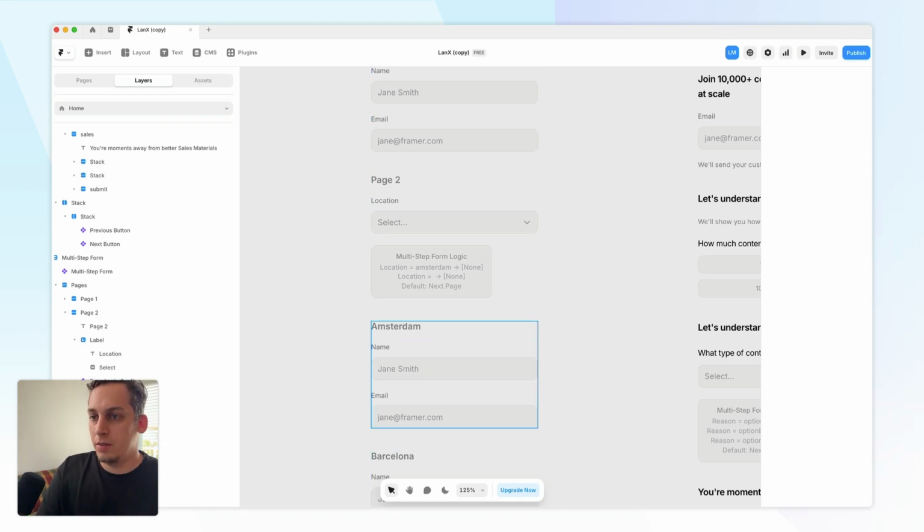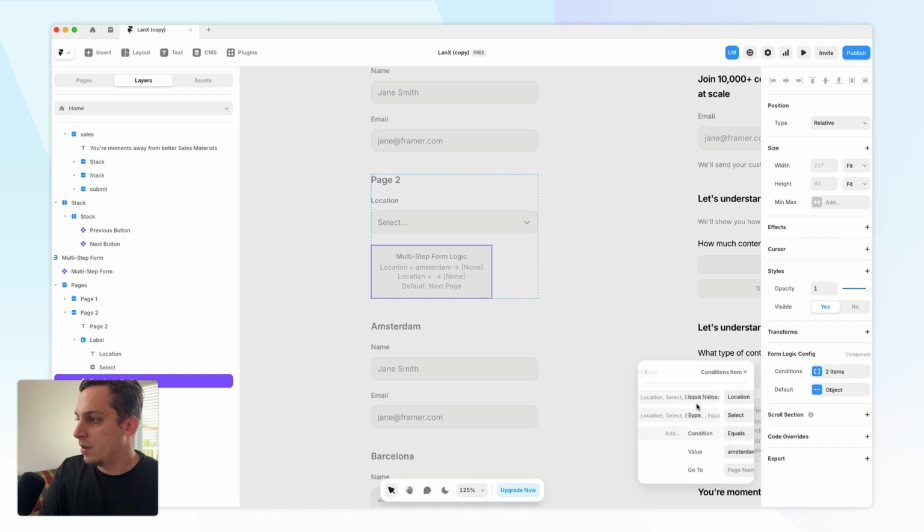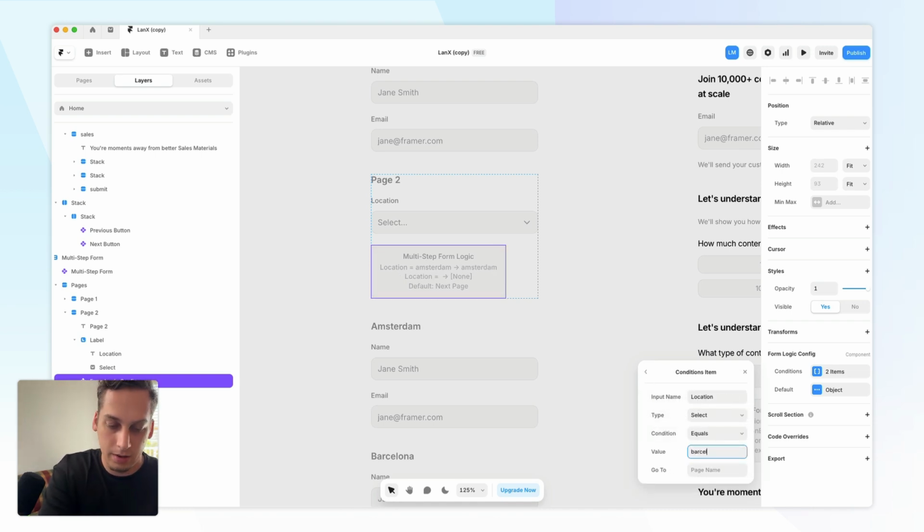So let's go back to the configuration. Amsterdam equals Amsterdam, and the same with Barcelona, right? Barcelona equals Barcelona.